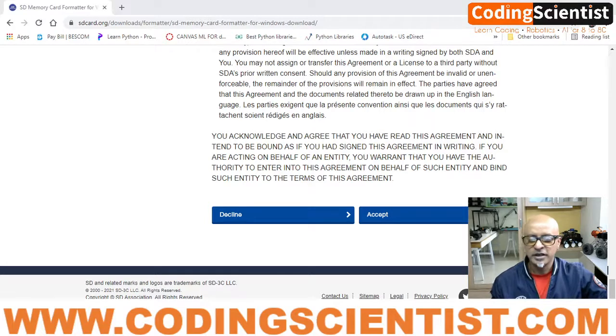It's a zip file. It's going to take hardly 2 to 3 minutes. Once you download it, all you need to do is extract the zip, and then double click and run the exe file. It's pretty easy, straightforward, and very easy to understand.